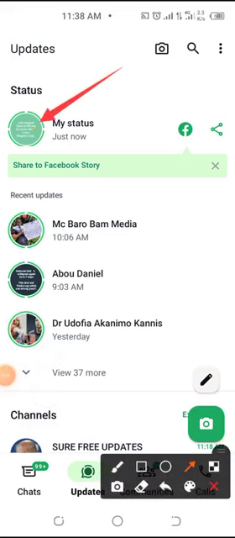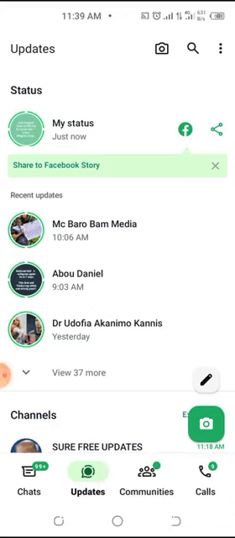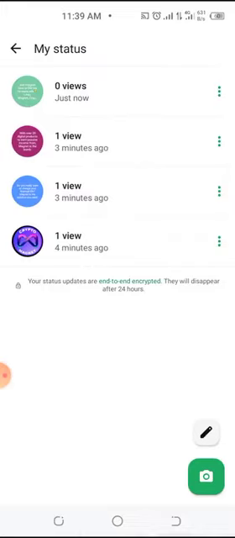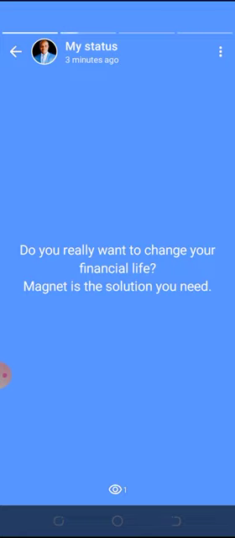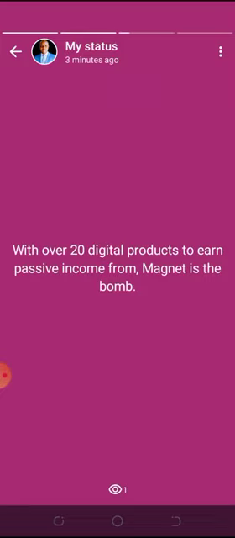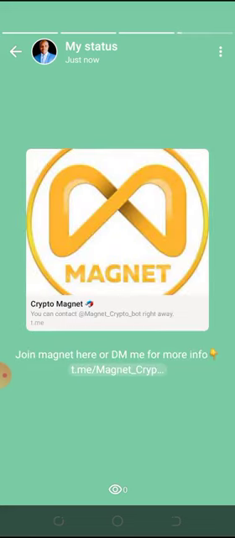So we'll now come here and click it. You can see that we have 4 minutes ago, 3 minutes ago, 1 minute ago, whatever. So we start by clicking the 4 minutes ago. "Magnet is the real money." The thing is scrolling down. "Do you really want to change your financial life? Magnet is the solution you need." And then the next one says, "With over 20 digital products to earn passive income from, Magnet is the bomb." And then finally, "Join Magnet here or DM me for more info." And you have your link.